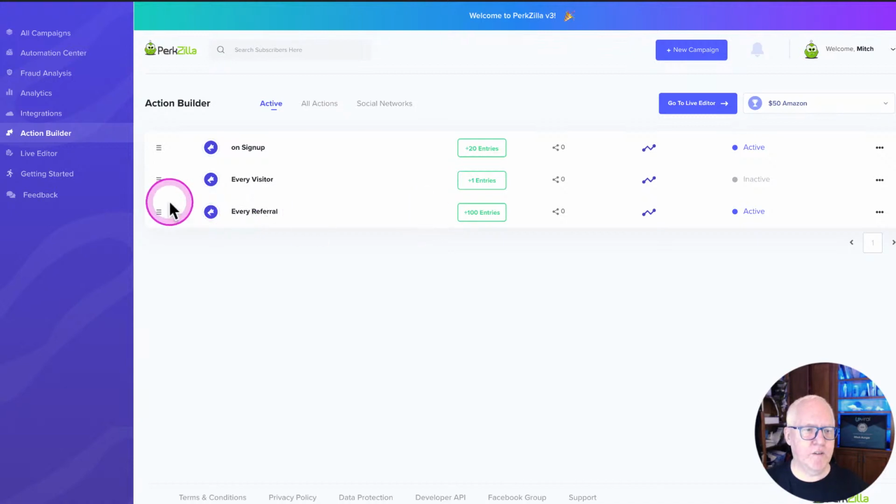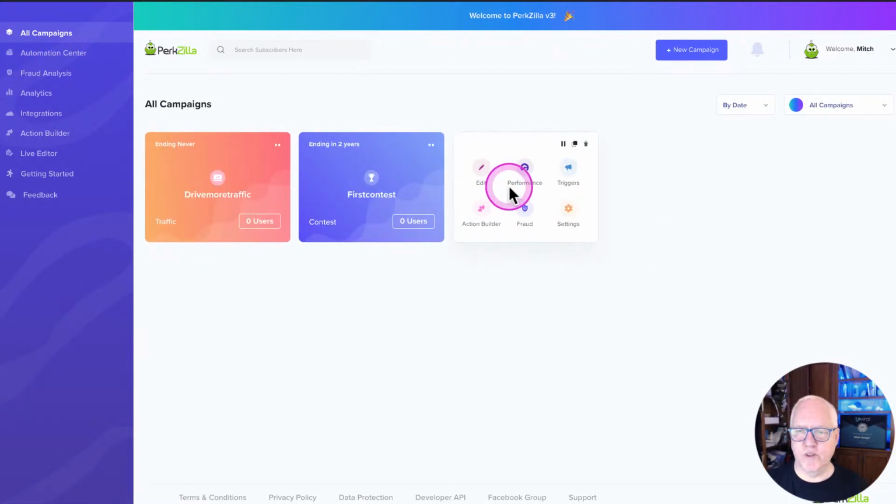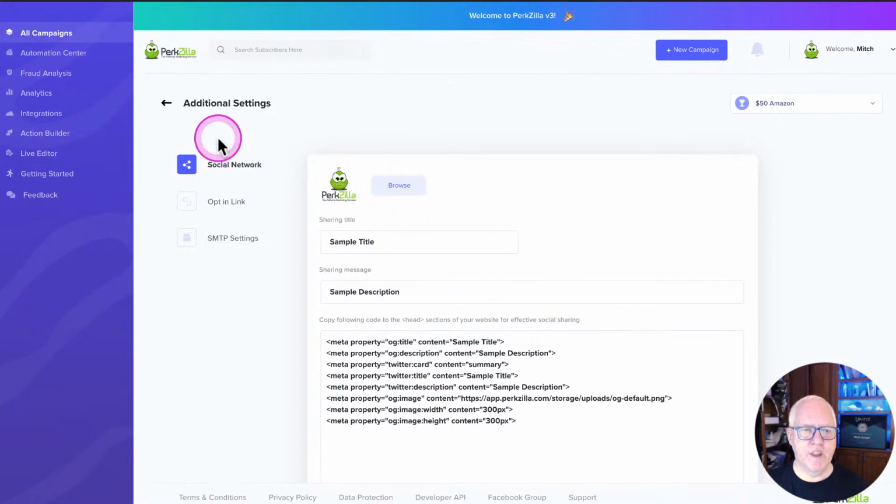So how do I get my URLs? All campaigns. So this one, what's the URL? Is this copy that entire campaign? What's the URL? Additional settings, social network.